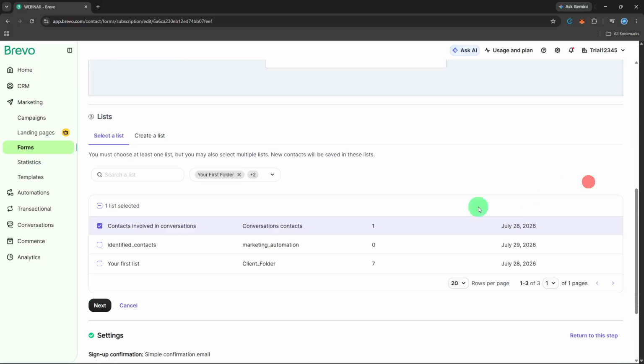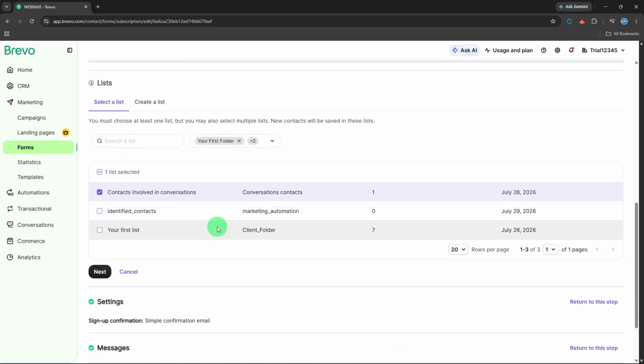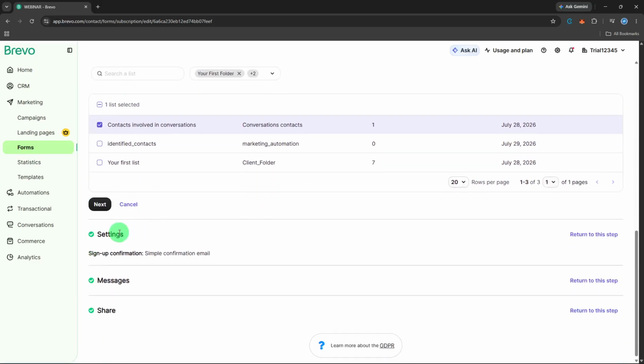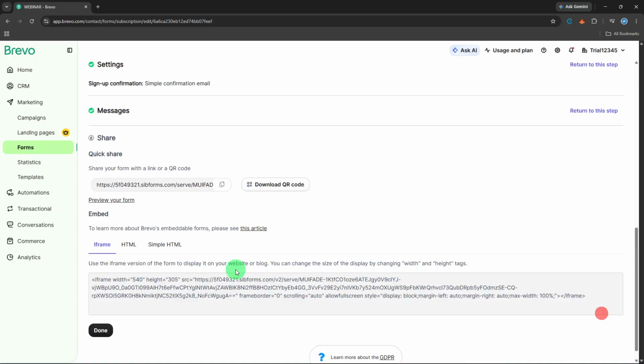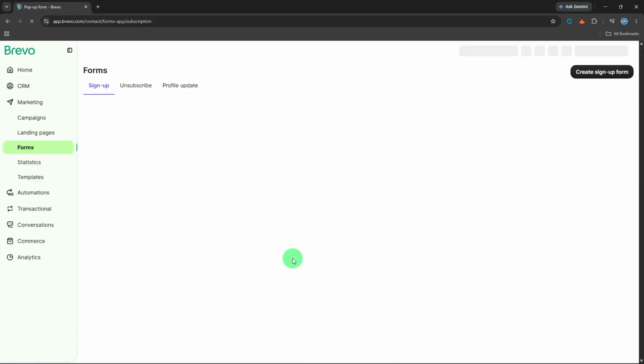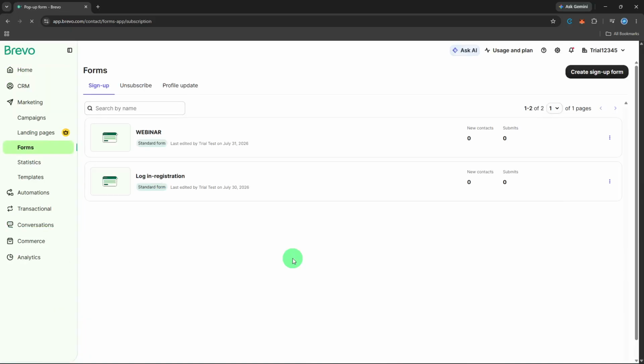At this point, you've built a full registration capture flow. Anyone who fills out your form sees a confirmation, and their details appear neatly in Brevo with proper list assignment. The next natural step is to use that list to fire off a confirmation email automatically. Brevo's automation module, which you'll find right above Forms in the marketing menu, lets you create a workflow that triggers when a contact joins that specific list.